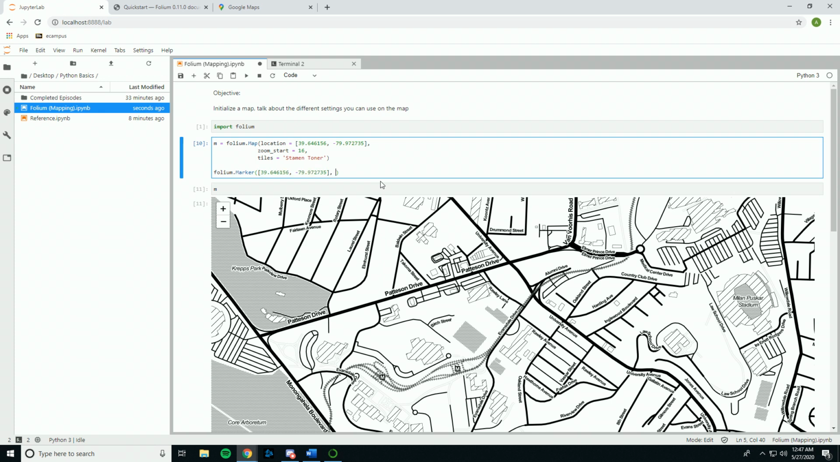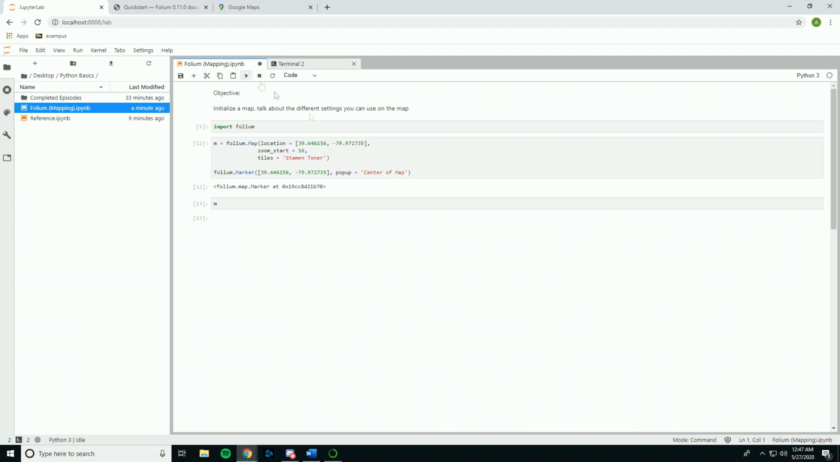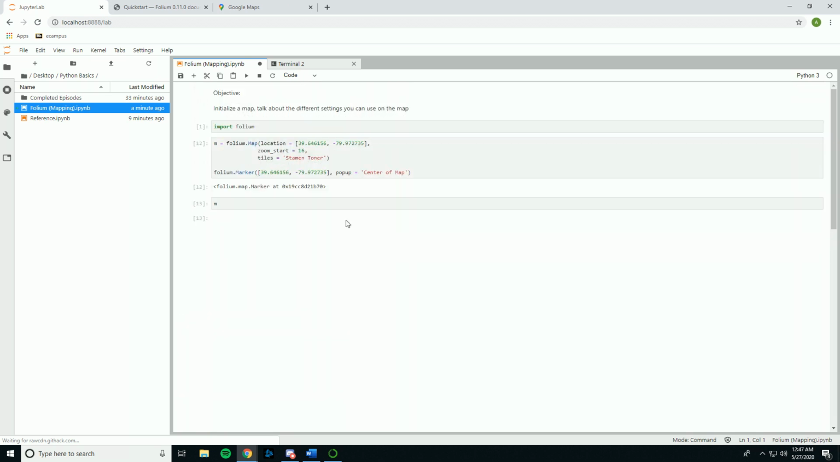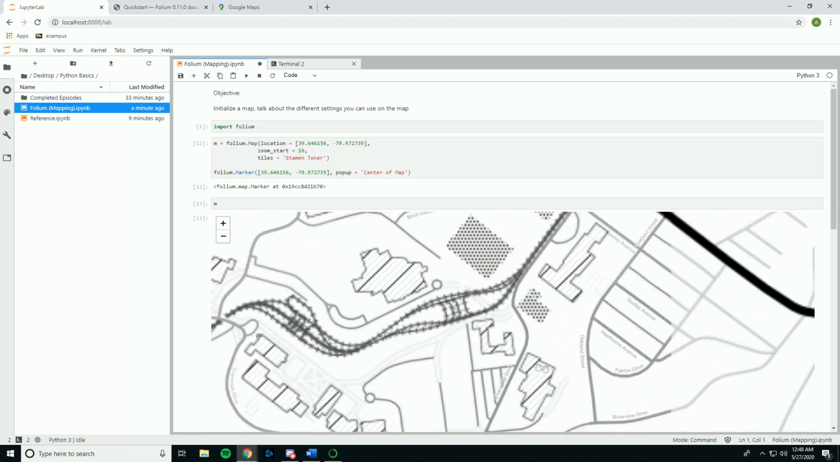This time we don't need to tell it location equals, and we'll say the popup property and give that a name, essentially whatever it is when you hover over it. And we're going to call this the center of the map. So if we run this code block here, you can see it gave it a marker. Uh-oh.